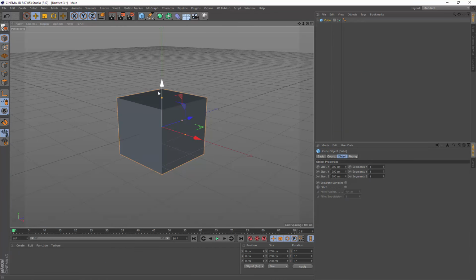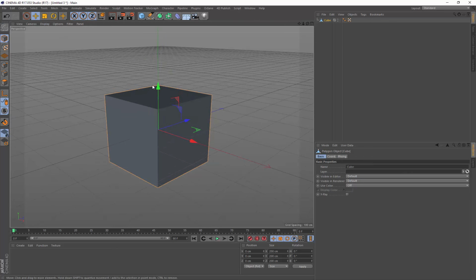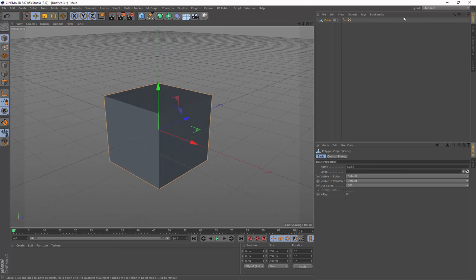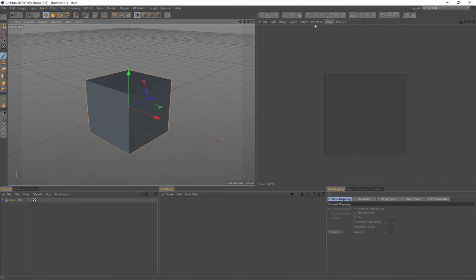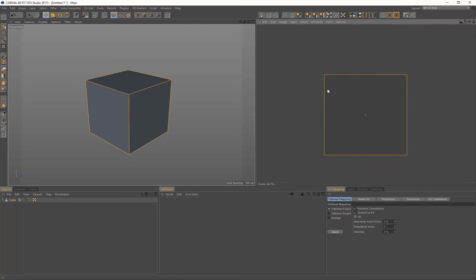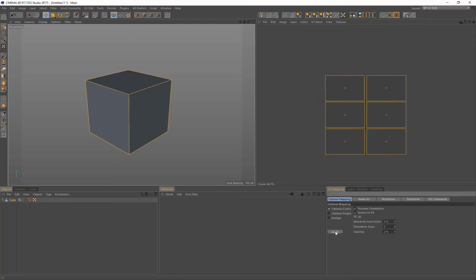Create a cube. And what I want is to have a separate texture on each of these faces of the cube. So I'm going to UV map this, and I'm going to select all of them. Cubic mapping, apply. So now I've got 6 UV islands.